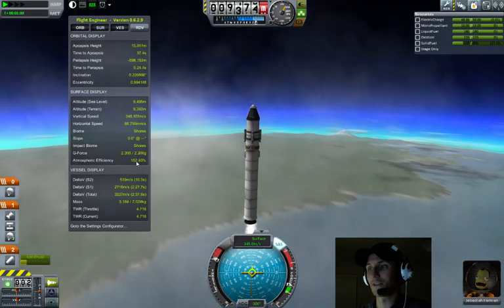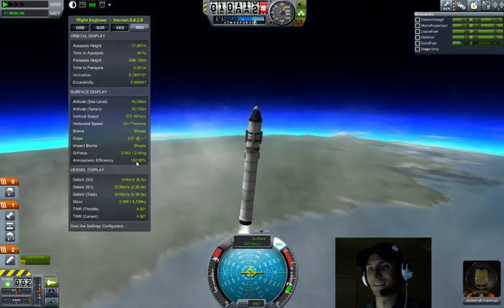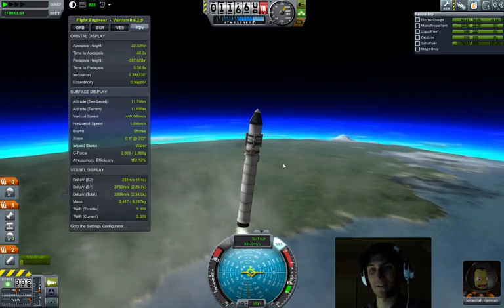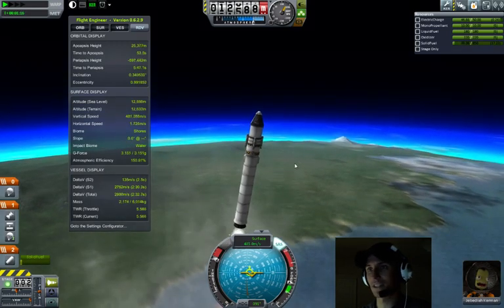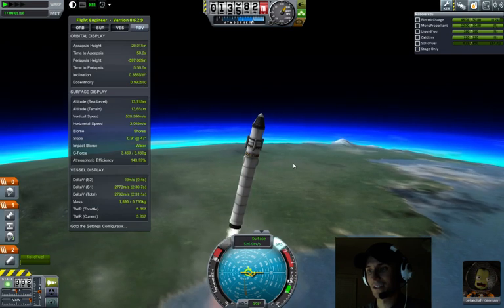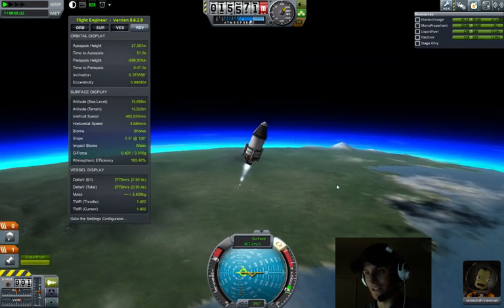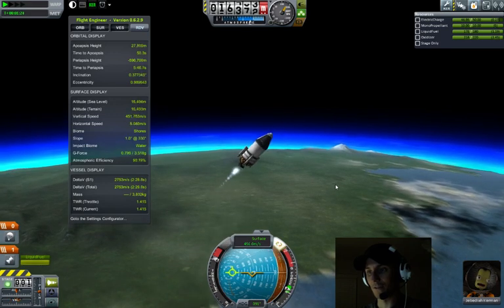And hopefully we don't run out of... Oh, nope, it's not letting me do the gravity turn. That's okay, we're going to ditch that booster really quick. I just don't have enough torque to pull that booster off. Let's do that and then do our gravity turn. Hopefully we're close enough.